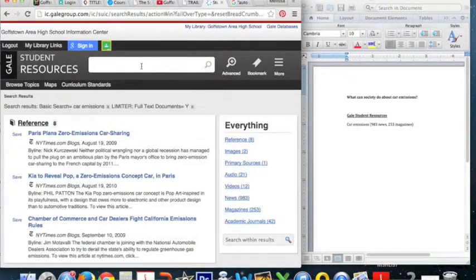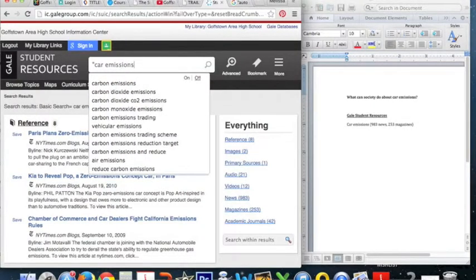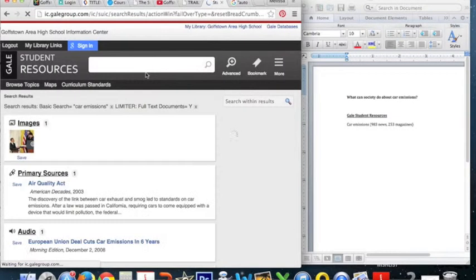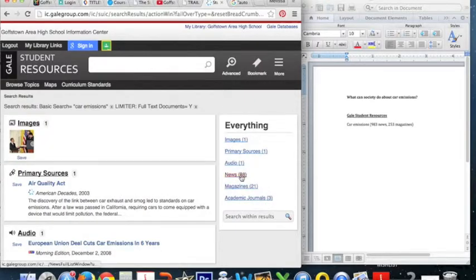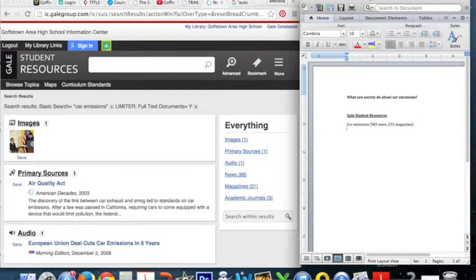So to narrow my search, I'm going to put it in quotes, because right now it's showing me every article that has the word car somewhere in it and the word emissions somewhere in it. I want these words placed together. So I'm going to search car emissions as a phrase by putting it in quotes. And it's going to now show me only 88 news articles. Remember, we had 983 before. And 21 magazines. So if I'm keeping track of what I'm finding here, and I type car emissions in quotes, I'll note that there was much less here.